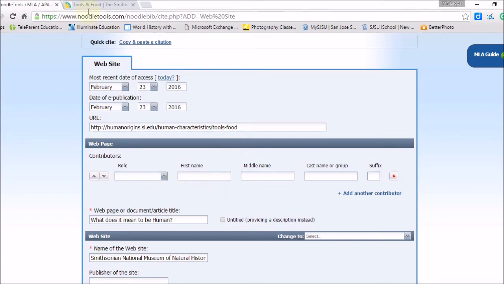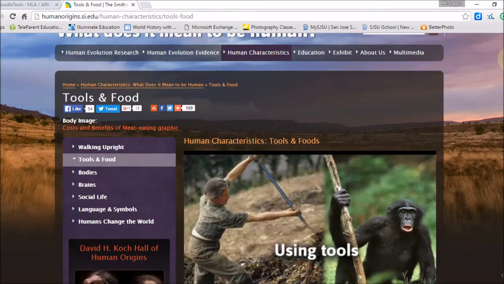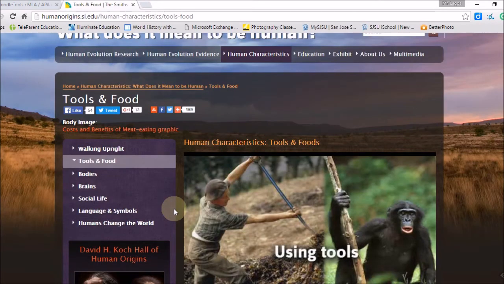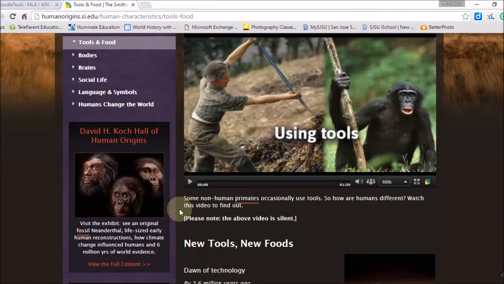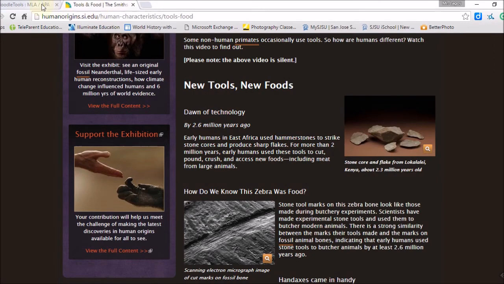Contributors, you can put that if you wanted to. The more stuff you put, the better. It just makes your bibliography look a lot more professional. I guess it doesn't really say who contributed. Okay, anyway. So that's that.